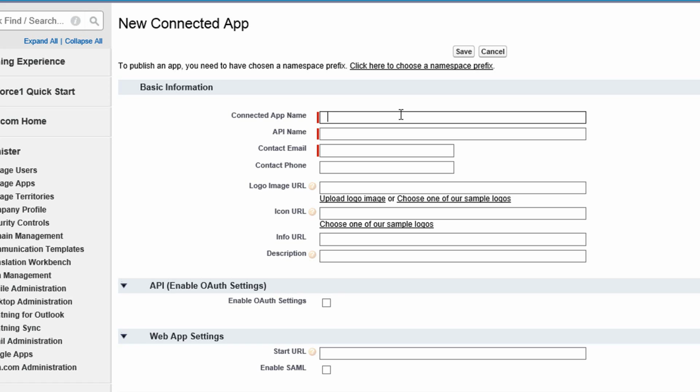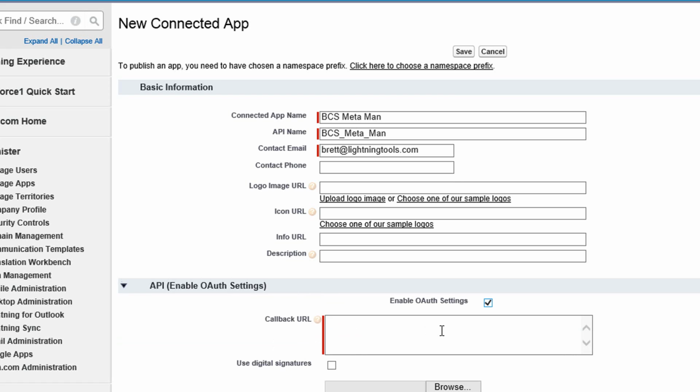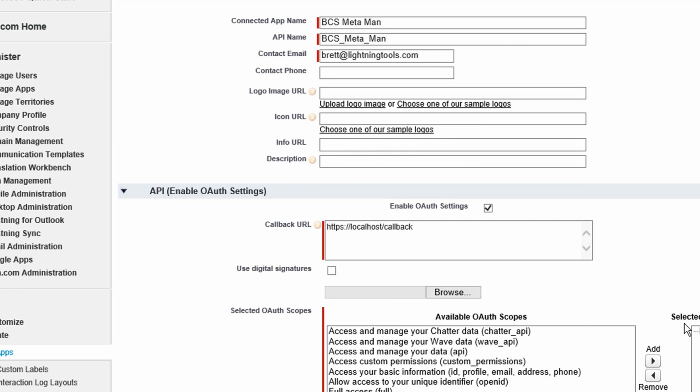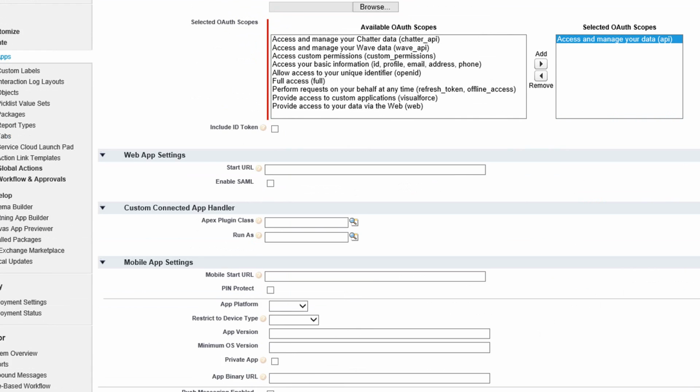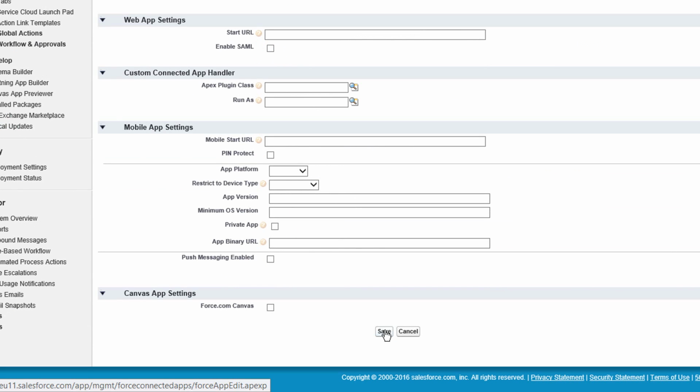So we're going to provide this with a name. And we're going to enter a contact email address. We are also going to enable the OAuth settings, and we're going to set a callback URL. And that callback URL I'm going to set as localhost/callback. We also need to provide some permissions to our app. So what we're going to do is allow access to and from and to manage our data using the API. So we'll select that permission. And then we'll scroll down towards the bottom of the page and click on to save.